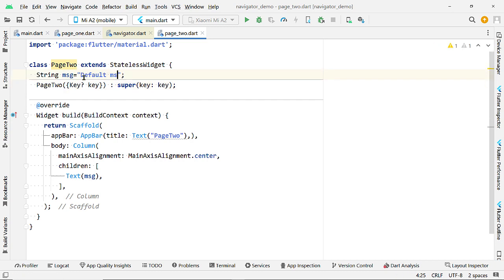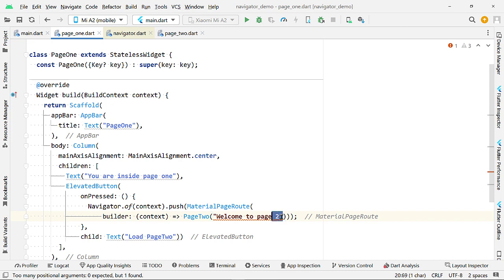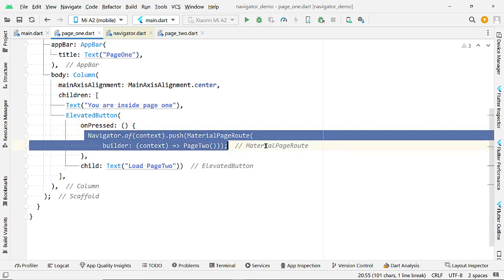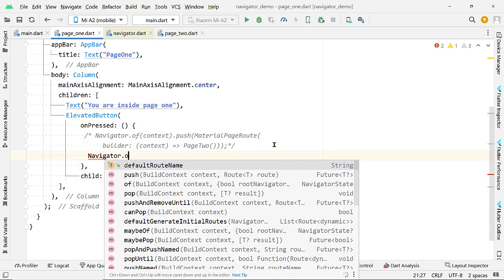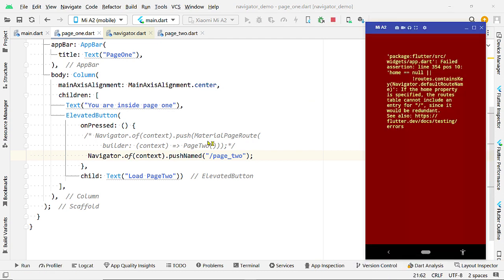Inside Page1 to load Page2, we shall call the function pushNamed this time because we are using named routes, right? Navigator.of, pass context and call pushNamed, and to this function pass the name of the route that we want to load. So in this case it is page2. Now run the app, and we have an error here.